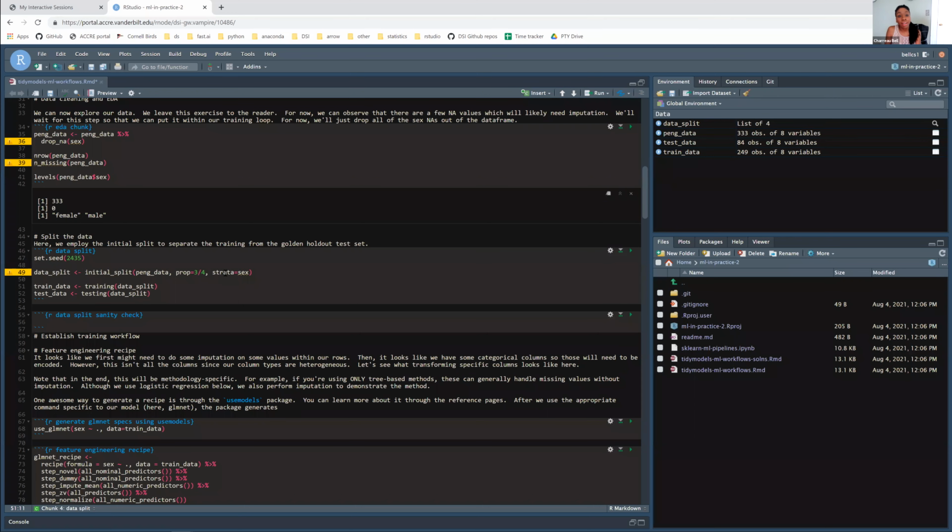This is a really great parameter. It's called strata. It will do stratified sampling, meaning that the proportion in your data set, so if there were 10 female penguins and 1,000 male penguins, that would be reflected in each of the splits. And then we've also applied a function called training, which extracts the training set out of this object, and then the testing function, which extracts the testing data out of this object.